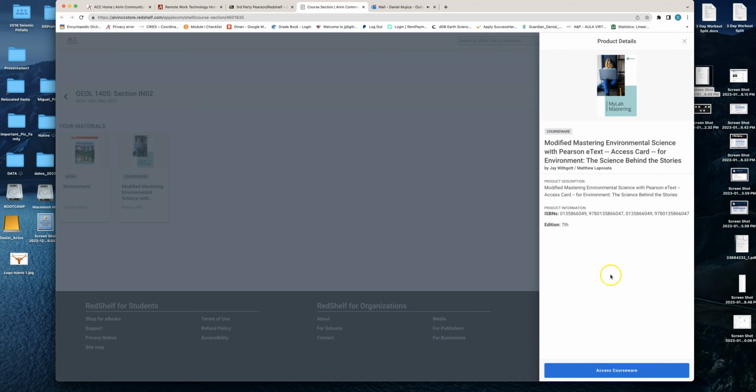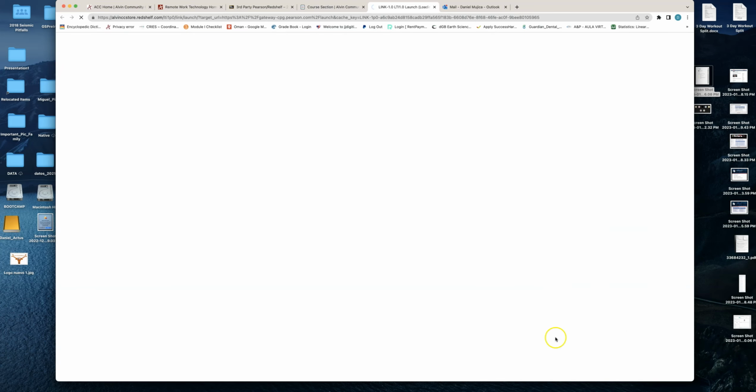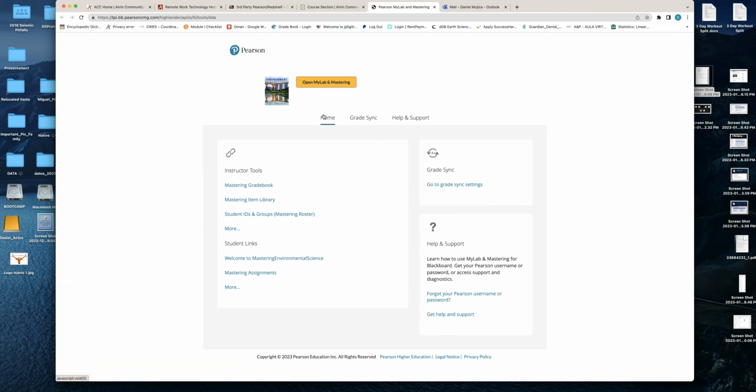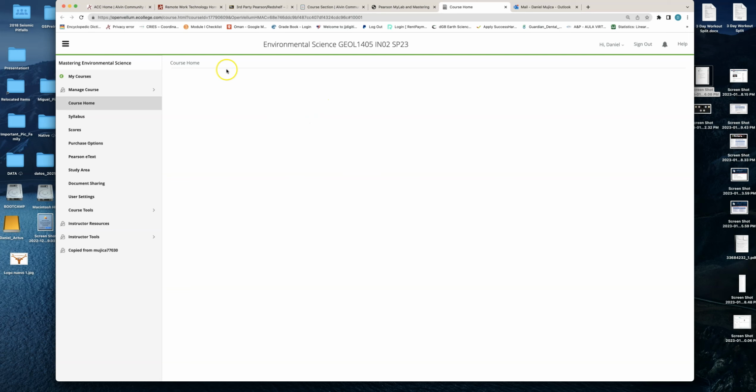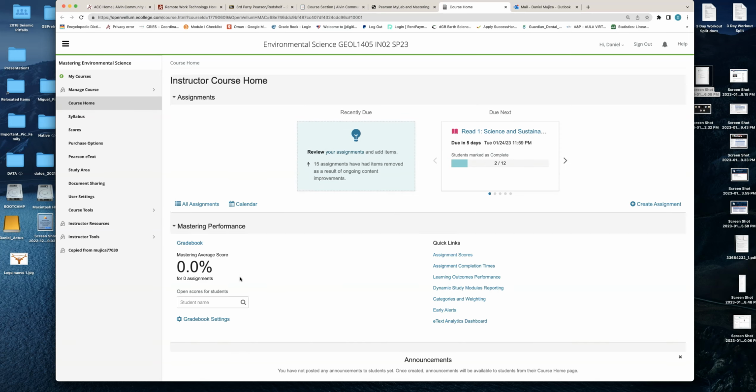Once you have made the registration and so on, you access here Mastering Environmental Science, and you should be able to get a window similar to this one. You will click over there, and then that is going to populate Mastering Environmental Science, which is this window over here that you're going to see.